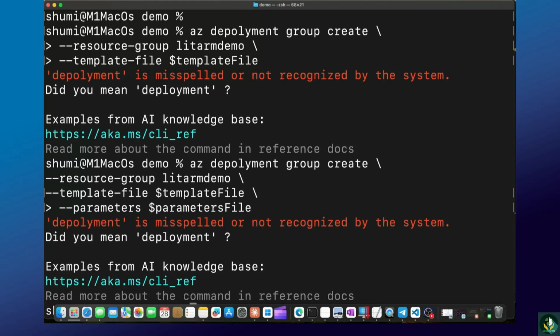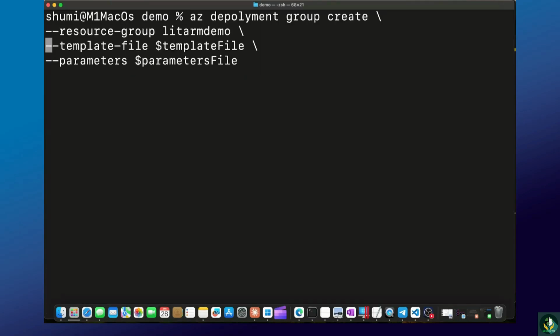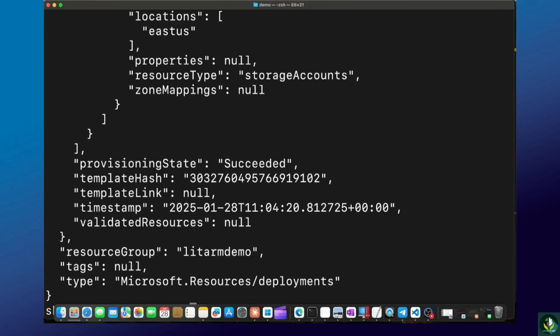Deployment is misspelled. Okay, one more typo here. Deployment. Hit return once more. And finally, our template started to be implemented and deployed into the lead arm demo resource group with all needed parameters. And by the way, we provide these parameters in this parameters file. So that's a very convenient way to conduct complicated deployments where you've got a separate file with all the parameters, which you can modify depending on the situation.